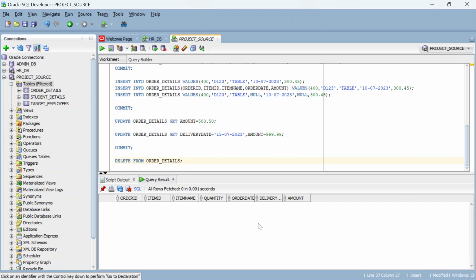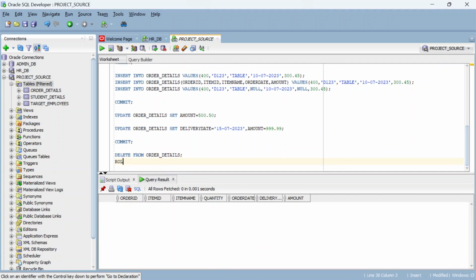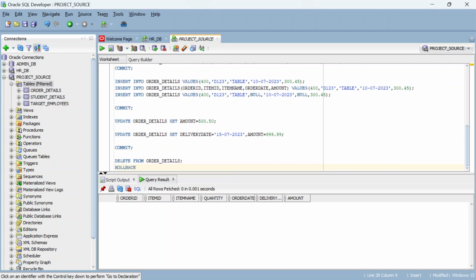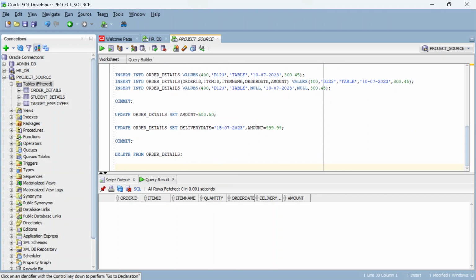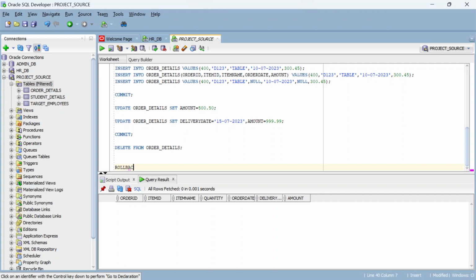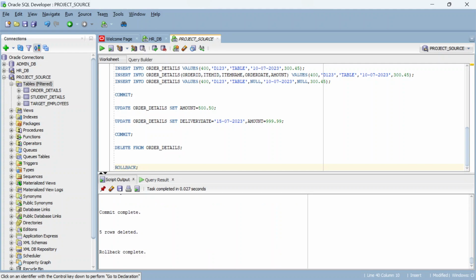No. Can I get these 5 records back? Yes, we can get them. How can I get these 5 records back? Rollback. Excellent understanding. So these 5 records are removed temporarily only. Once you give commit, they are permanently removed. So I am not giving commit, I am just giving rollback. So it will undo. So rollback complete.